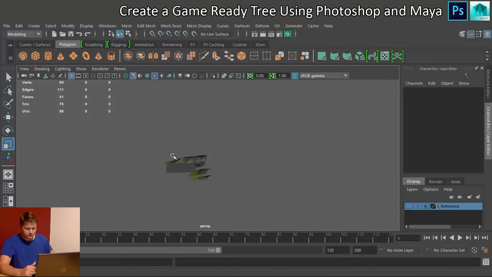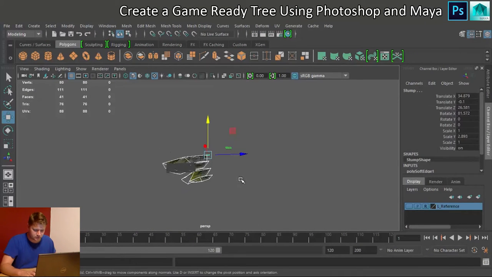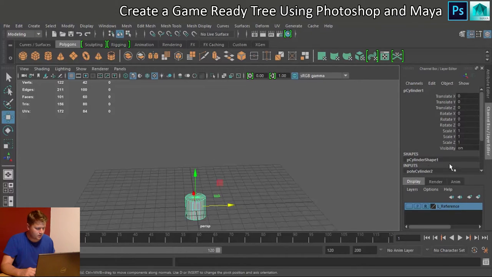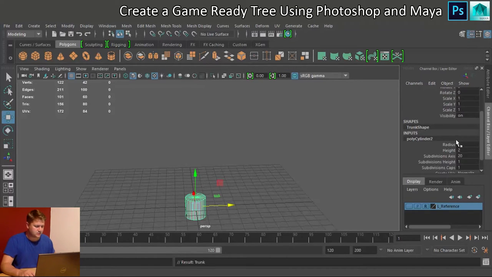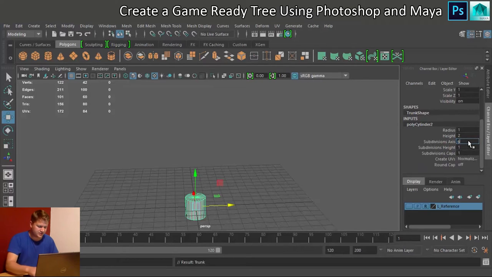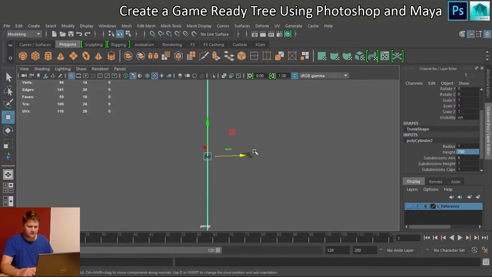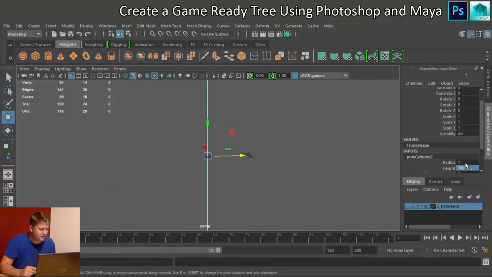Right. Let's move all these branches out of the way. Let's build us a tree. So, we'll have a new cylinder. I'm going to call this one trunk. And subdivision axis, we're going to start with 6. And the height of this bad boy is going to be 700. So it's a nice tall tree. You can see at the moment that's far too skinny.